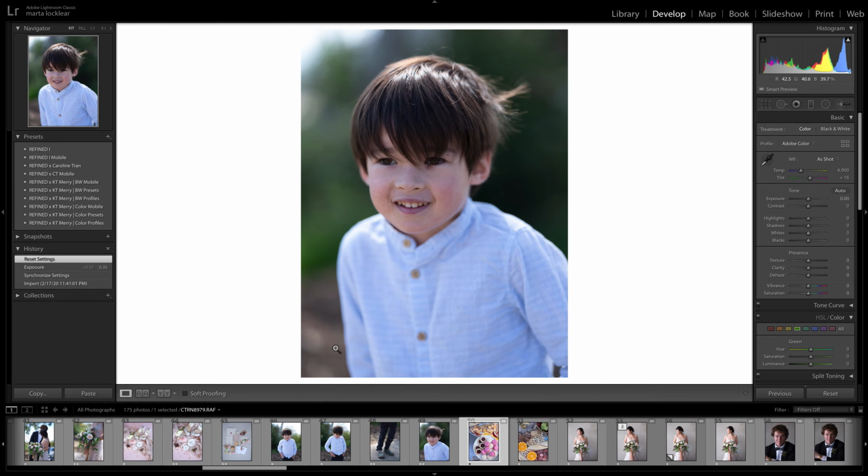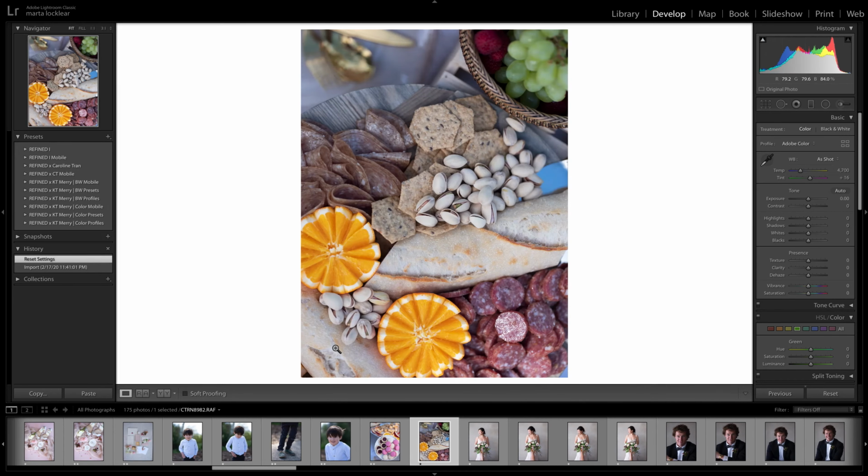Food is always good. Again, if you have multiple of the same setting, you don't need 100 of them. You only need a few of them, but we're limited to just a few here.